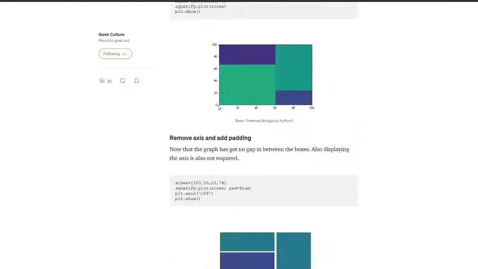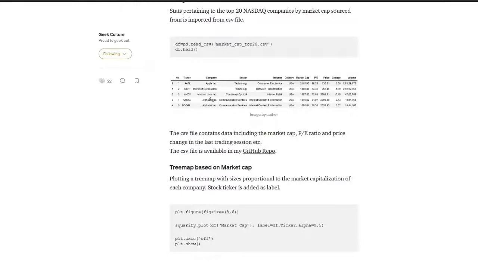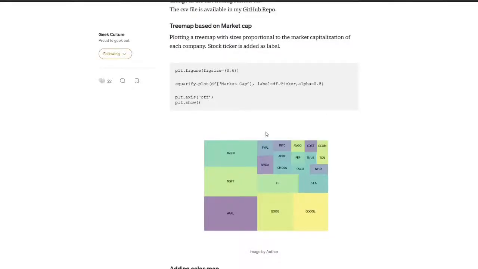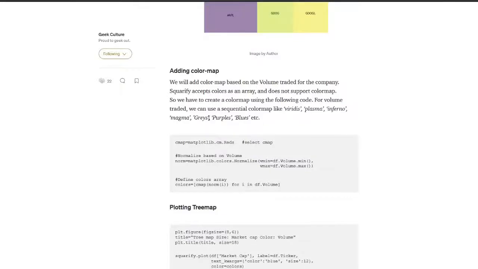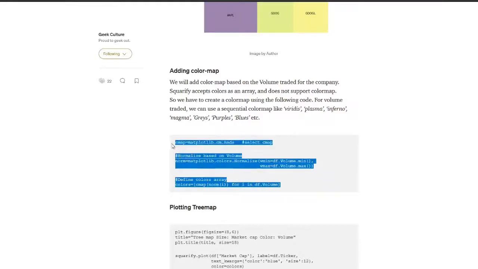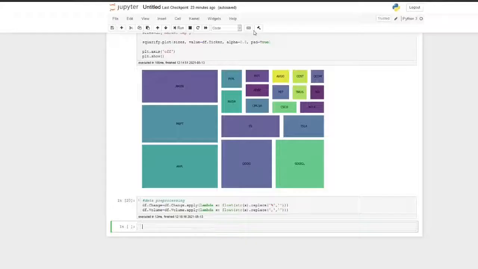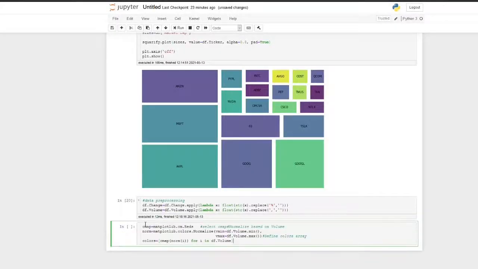So we'll just check in my post. So adding color map. There are different types of sequential color maps like plasma, inferno, magma, grays, purples, blues, reds. So like that there are a lot of color maps which are available in Matplotlib. They are present in matplotlib.cm. I will just copy this code snippet and paste it here.